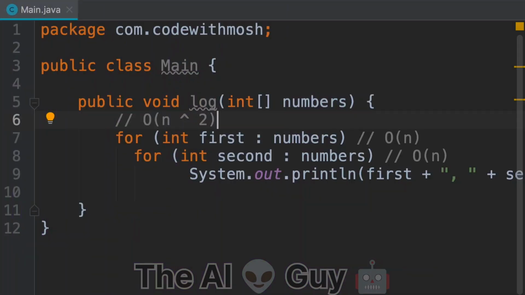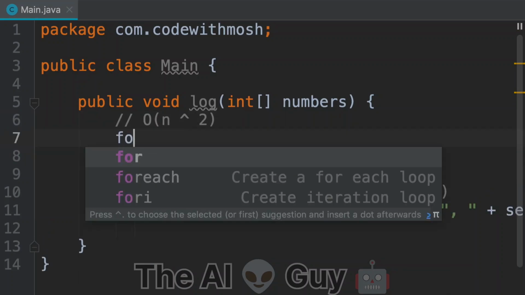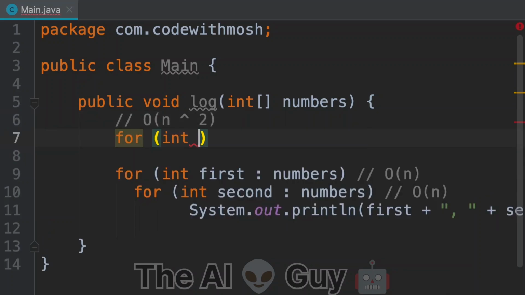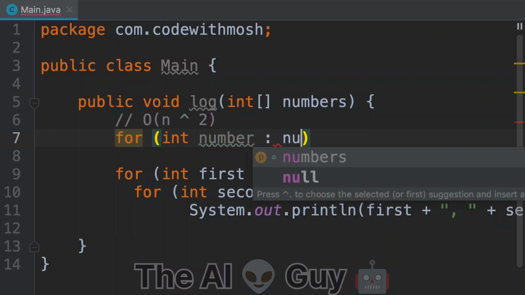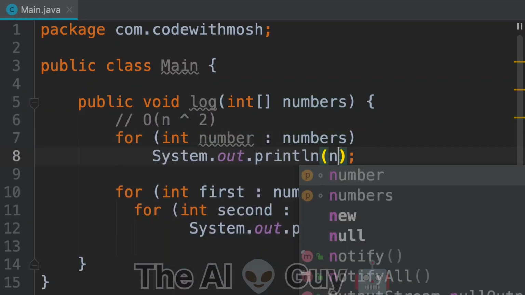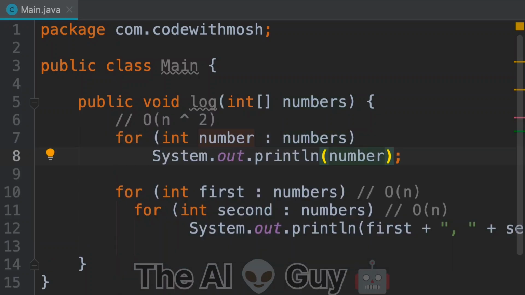Now, what if you had another loop before or after this loop? For example, let's add a for loop, and once again, iterate over all the items in this array and print them on the console. What is the runtime complexity of this method? Well, here we have O of n. So the runtime complexity of this method is going to be O of n plus n squared.